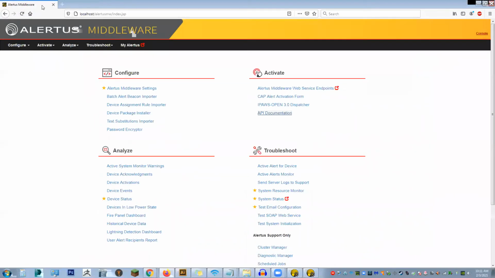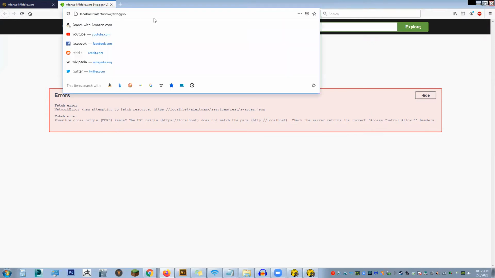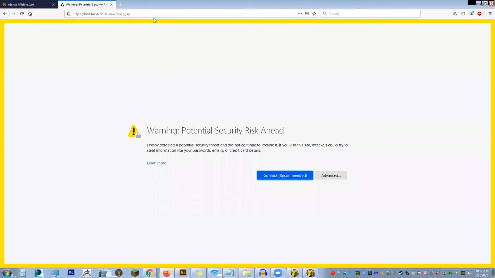Okay. So we're going to find ourselves back at this Alertus middleware page. If you're in console, remember it's just a button up here to click to get to it. Go to API documentation. And in this case, you'll see I've got a failed error. It is saying that I need to have HTTPS enabled. So on your computer, you may have an issue where you're using HTTP instead of HTTPS because you don't have security. Not a problem. Just use HTTPS instead of HTTP and you'll get through.